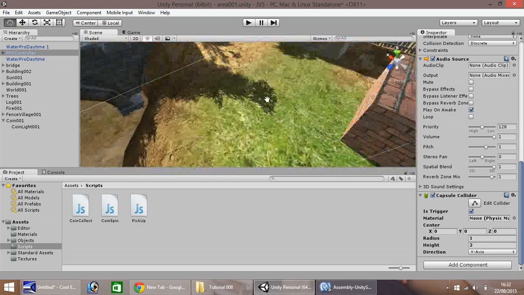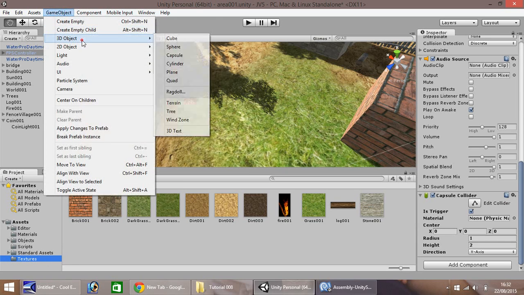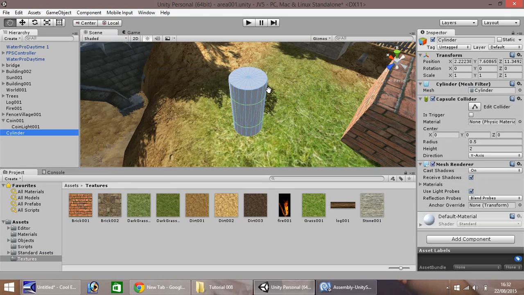animation. So what I intend to do is build a kind of portal where we can walk into it and be teleported somewhere else. So to do that, make sure we're clicked here in textures, and let's go to game object, 3D object, and let's create a cylinder. So we want this as like a teleport pad that we can stand on.